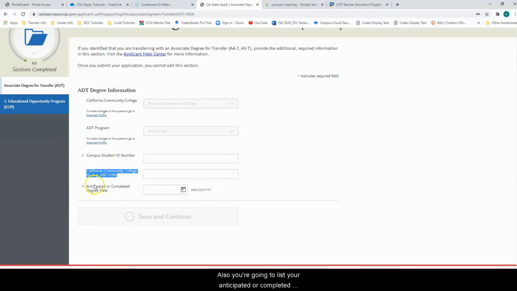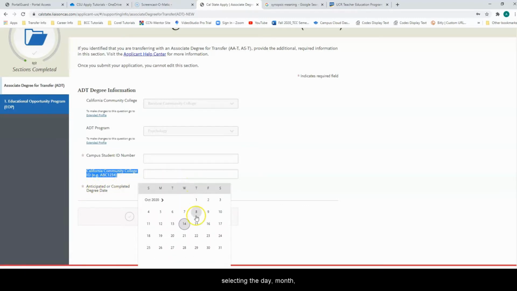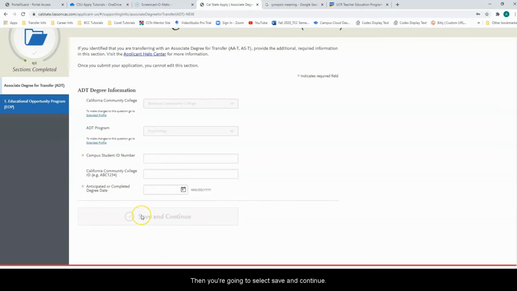Also, you're going to list your anticipated or completed degree date by simply clicking on the calendar and selecting the day, month, and year that you anticipate or when you did receive your degree. Then you're going to select Save and Continue.